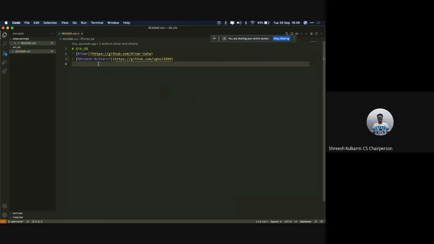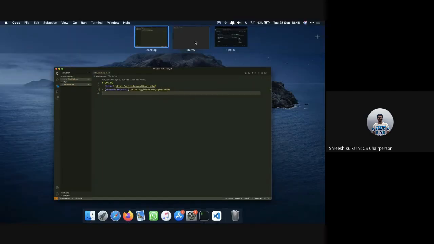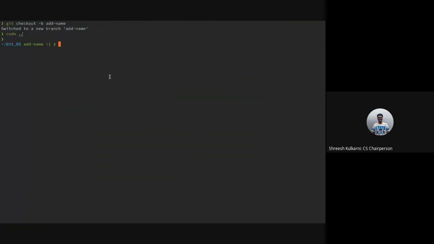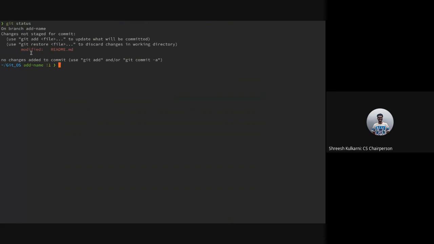Okay. So now that I have saved the file, I'll go back to the terminal. And if I do git status, it says modified readme.md and it shows up in red. This means that we haven't staged our changes yet. So what we'll do is we'll stage the changes by running the git add command. Okay. Now if I do git status again, it shows up in green. This means now we have staged the change and it is ready to be committed.